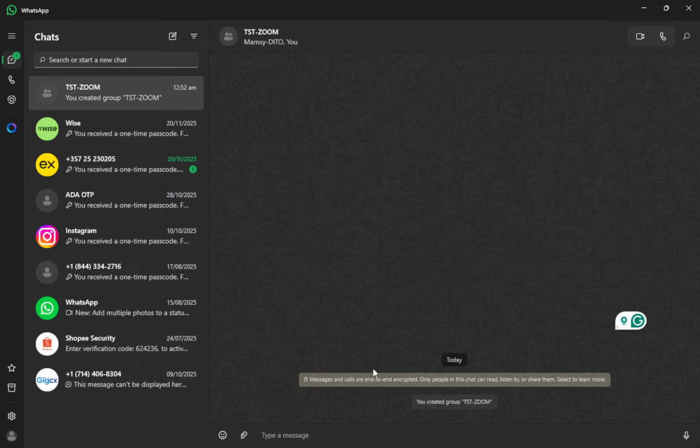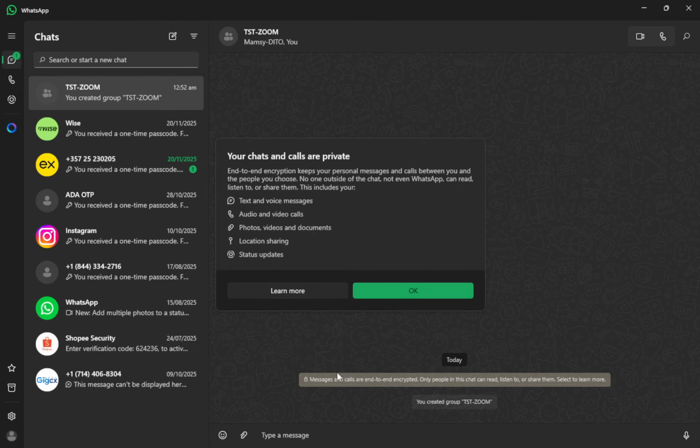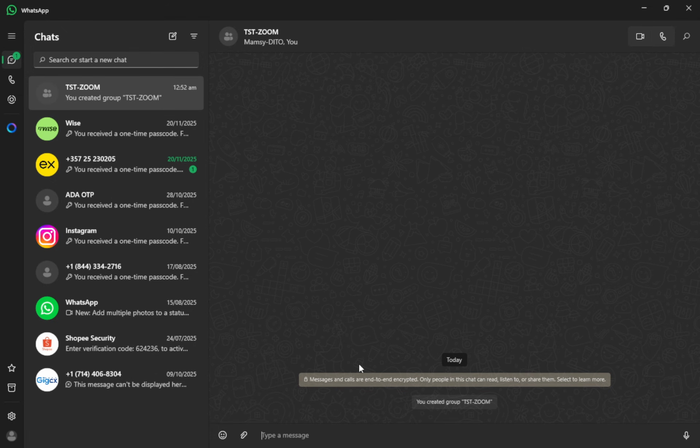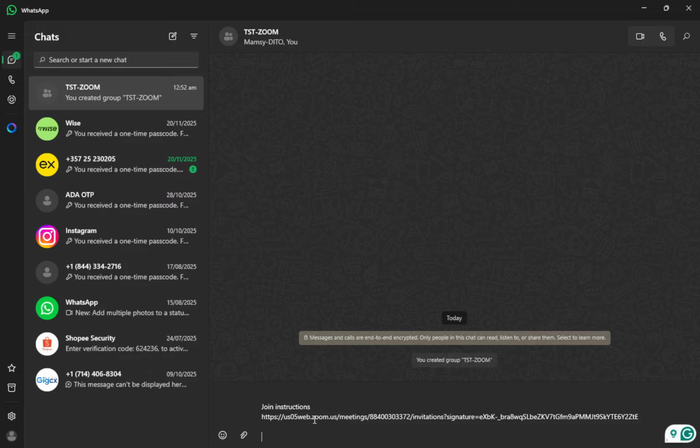Paste the info into the message field. On a phone, long press in the text box and tap Paste. On a computer, you can use your keyboard shortcut to paste.